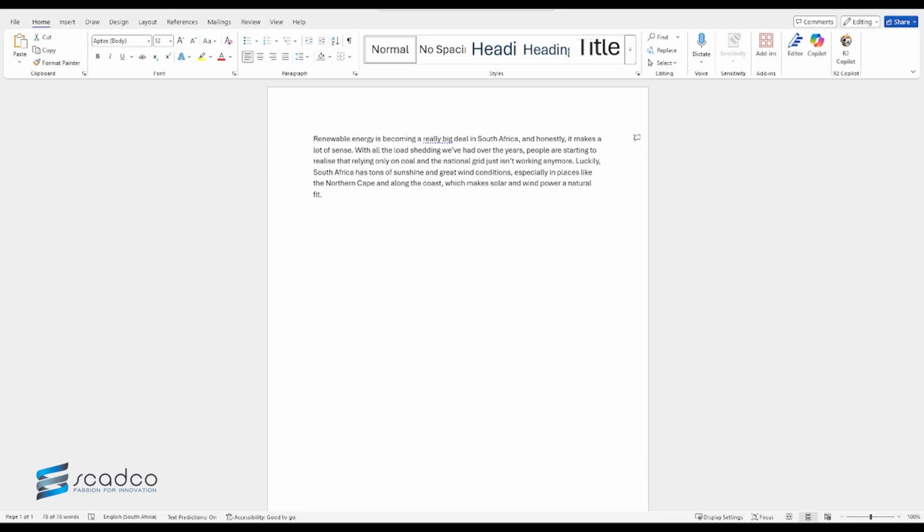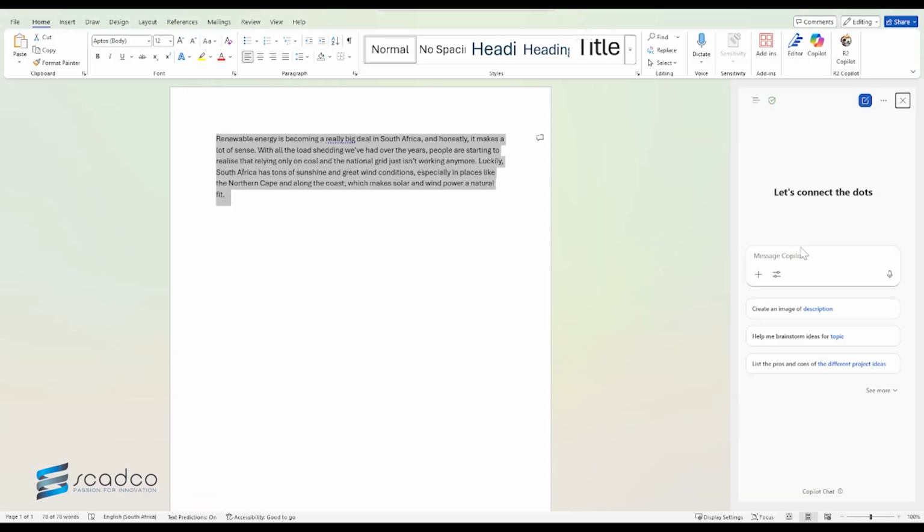For these tutorials, we'll be using the free version of Microsoft 365 Copilot Chat, which can be found inside your application. Do you have text that needs polishing? Microsoft 365 Copilot Chat can help. Open Word and click the Microsoft 365 Copilot Chat icon in the sidebar.